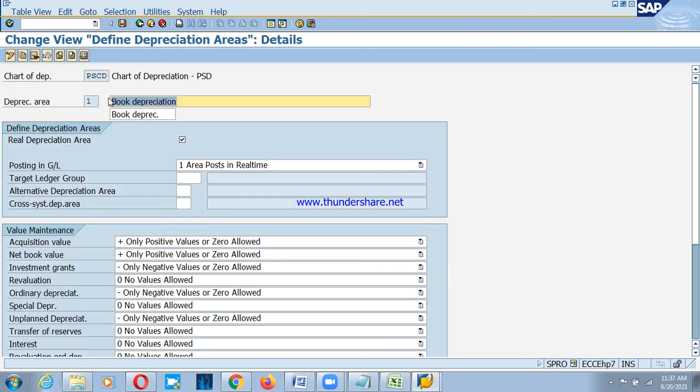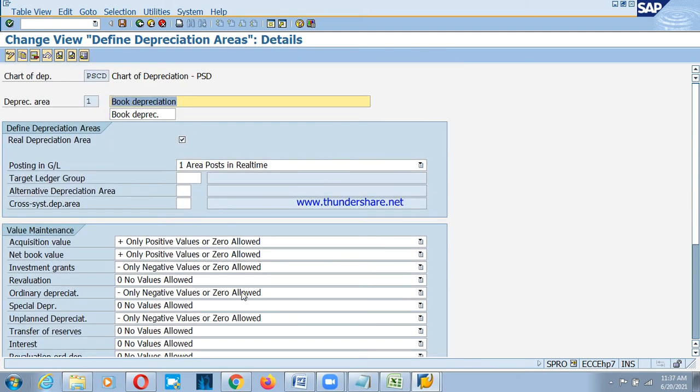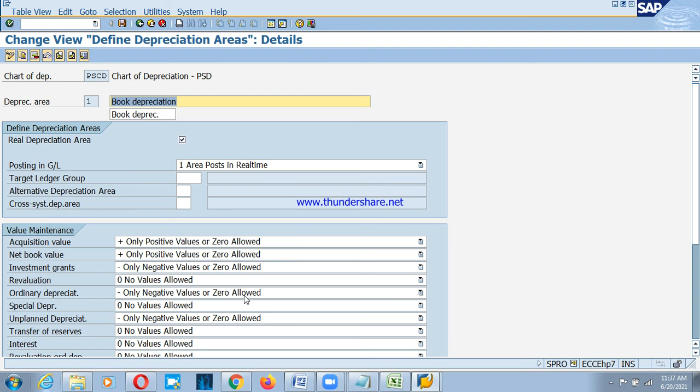If you double click on that, you will get the details of the book depreciation. So post to GL: any changes that happen will post at GL level. Acquisition value: only positive or zero value allowed. Net book value: again zero or positive value. These are some of the settings which are there. If you want you can change that, otherwise let it be the same. This requirement will be given by our client or customer, and according to that we can change the settings. But right now I'm not changing anything here.